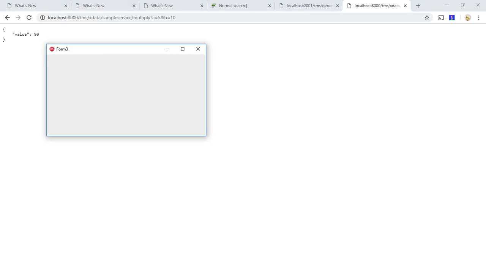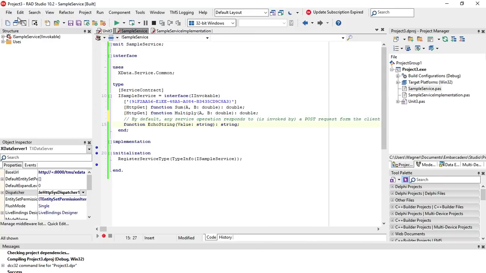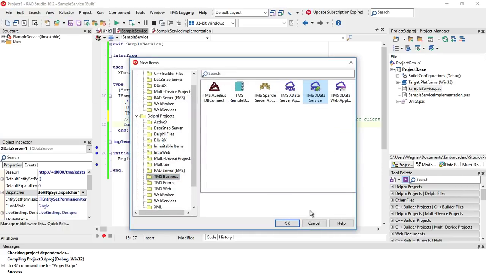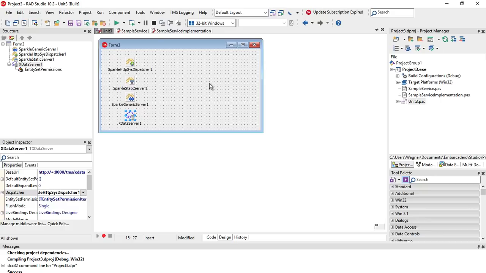All right. So you can move on and create new methods, or you can even create more XData services, ask for a new TMS XData server with another name, new interface, and add server-side methods. But we know that XData can also publish database entities automatically. How to deal with the database?